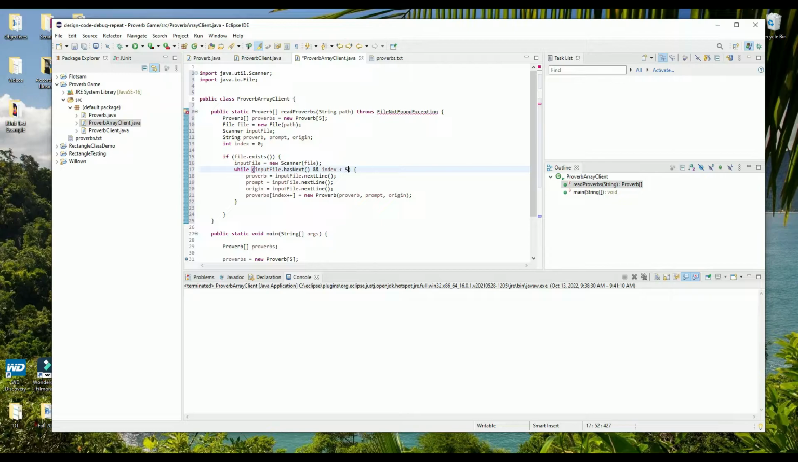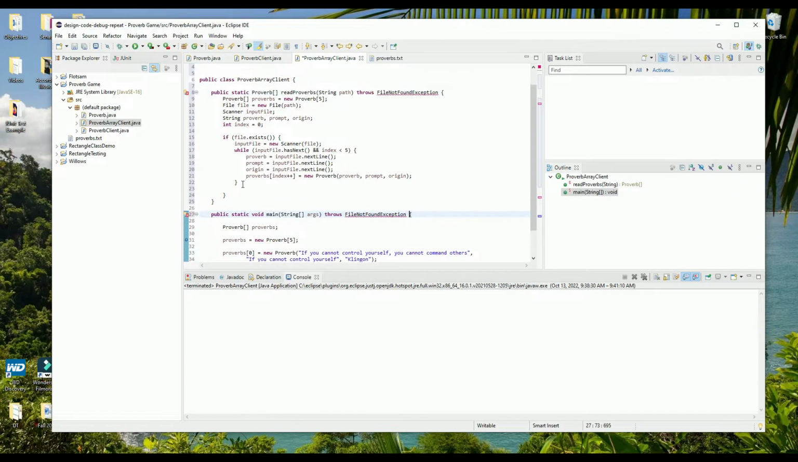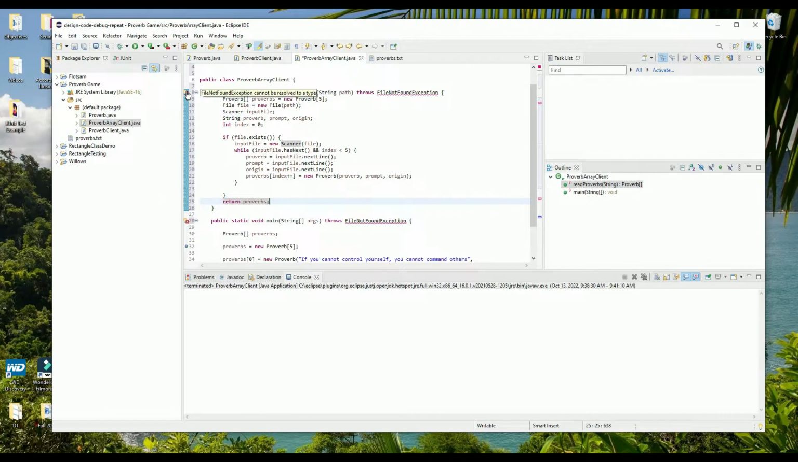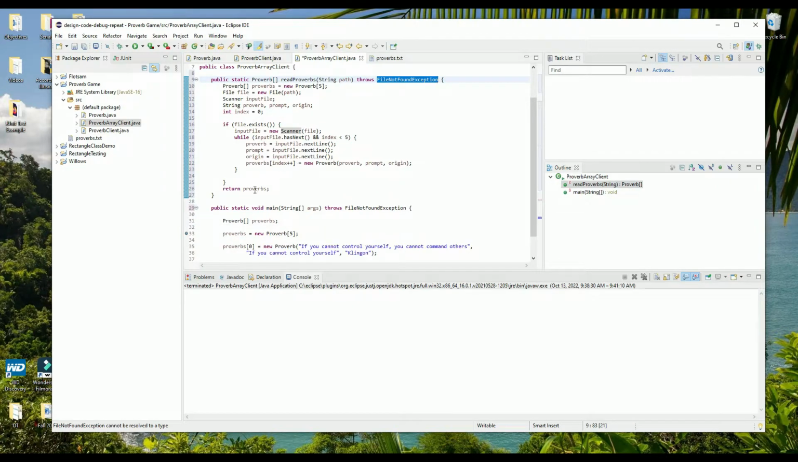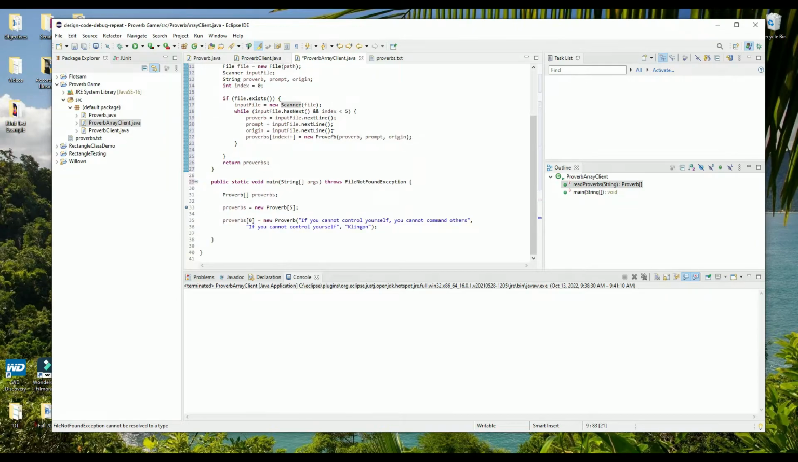Let's invoke this method now and then iterate through the proverbs array and print them out. So we'll have to throw the file not found exception from main as well, as it's going to get thrown to main if it's thrown when creating the scanner, since we're throwing it from read proverbs. So let's add that throws clause in the main method header. Okay, and we need to import the file not found exception. So import java.io.FileNotFoundException.